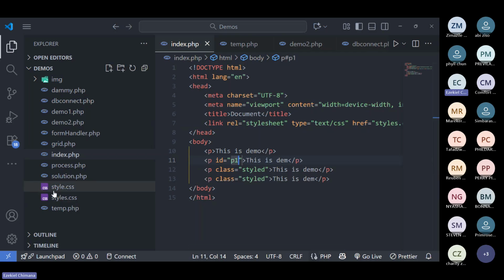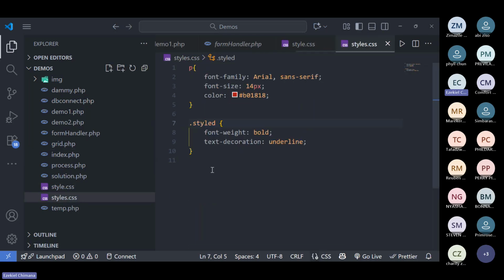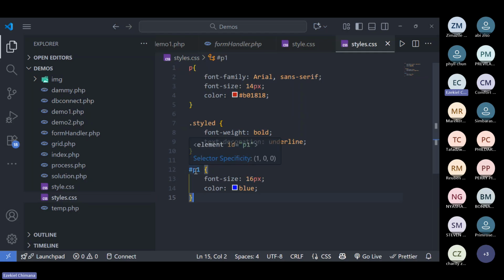Then you go to the styles there, and because it's an ID, whenever you're using an ID, you normally use a hash, right? So you would say hash P1, something like that, and then I would put the font size 16 pixels, and maybe the color there to be blue. So we are only targeting that style with the ID P1. So whenever you're using an ID, use the hash, right?